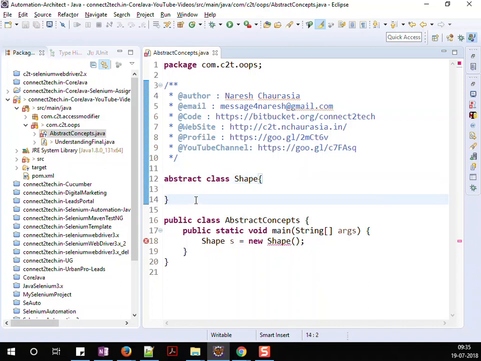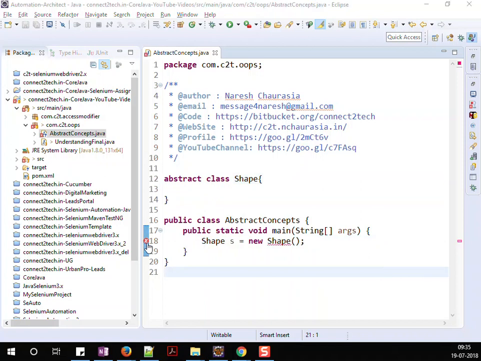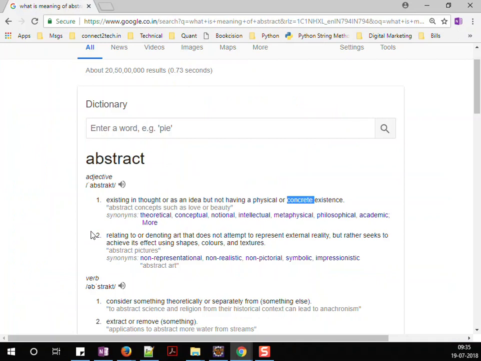Now as soon as I created the class as an abstract class, you will see that at line number 18 I've started getting some error. Let me hover my mouse on it in Eclipse and see what the error is. It says cannot instantiate the type Shape. Why? Because now it is an abstract class, and therefore as per this definition here, an abstract class does not have a physical or a concrete existence, meaning that we cannot create an instance of an abstract class.